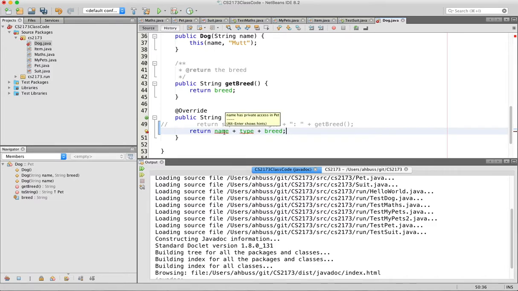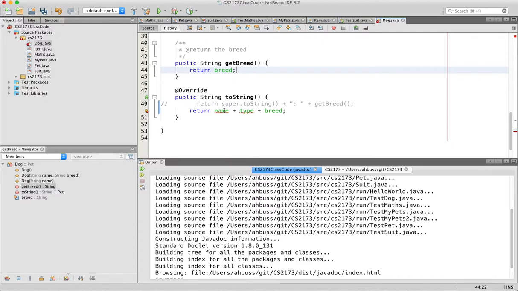So this is what's interesting. Remember that NetBeans colors things, so the keywords are colored in blue. Instance variables and class variables are colored in green. Here, name and type are colored in green, because they're instance variables and they exist, but then I'm getting red squigglies. Why? Because it says name has private access in Pet, and type has private access in Pet. And what do they suggest? They say make name package-private, or make type package-private.